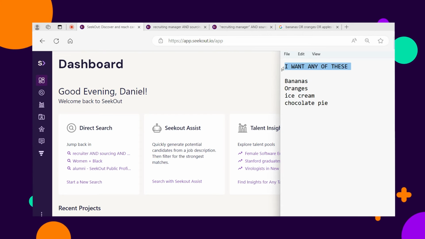Here is my list that I want to go to the grocery store with, and I want bananas, oranges, ice cream, chocolate pie. Now, bananas and oranges are just a single word, so you do not need quotation marks because it's just going to look for the word banana and the word oranges. However, ice cream and chocolate pie are two separate words, so anything that has two or more words in a search engine, you will need to include quotation marks on the outside.